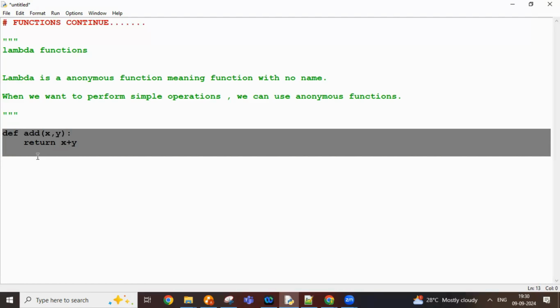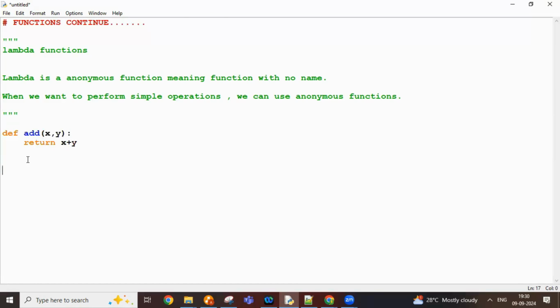But when you want to do this kind of basic operation, you don't need to use functions. Instead, we can use inline functions, like add equal to lambda. The syntax is lambda, then the parameters x comma y, colon, x plus y. That's it. With functions you can write it the long way, but with an anonymous function we can use this inline, one liner.